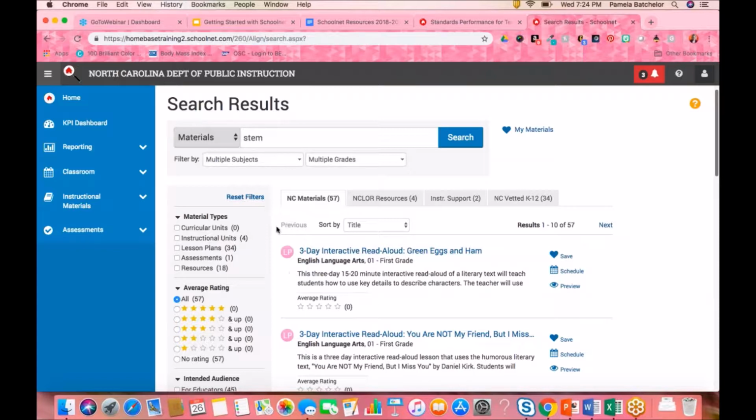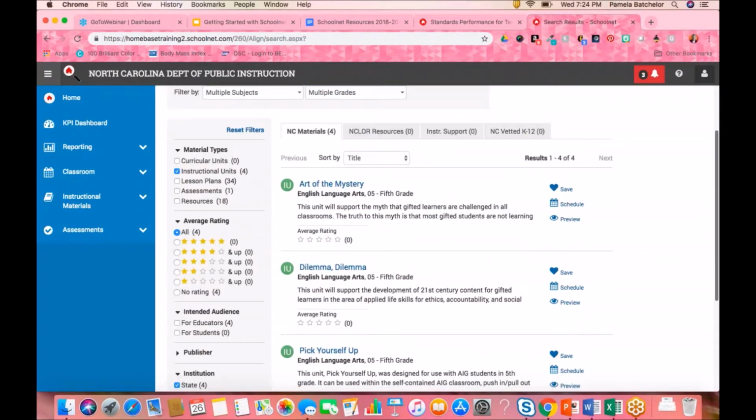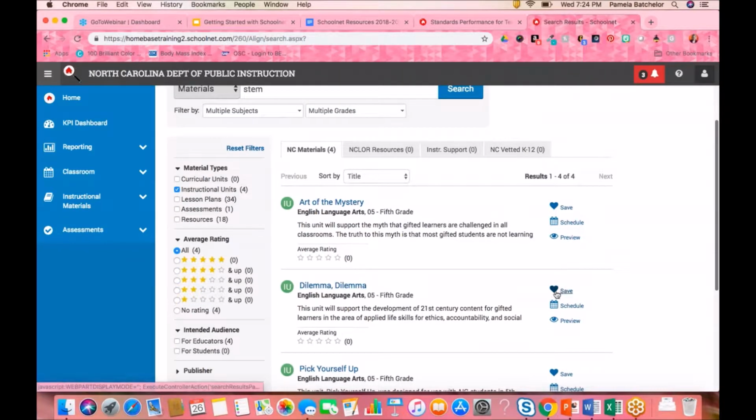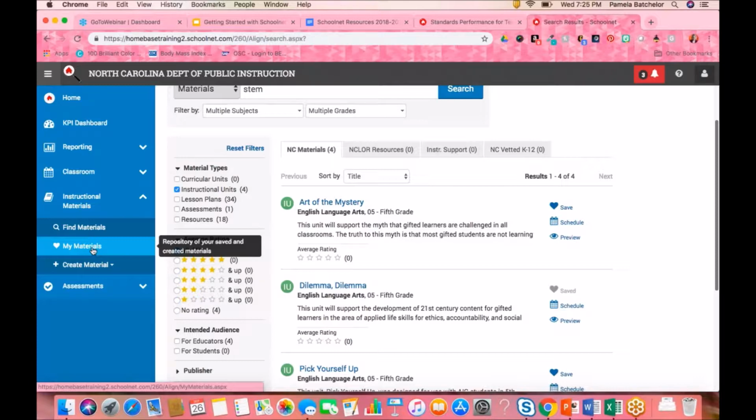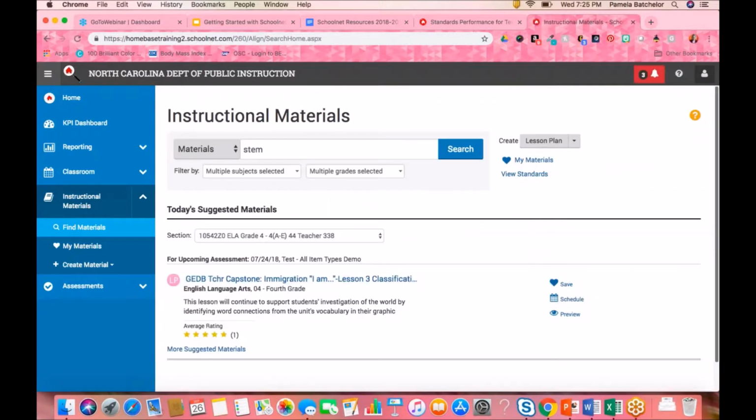So just depending on what you want, you can filter. So if you were just looking for instructional units, I would check that box and it would filter to the 4 instructional units that it has for this. And if I wanted to save it, I could click on that save icon. And then if I go back under instructional materials where it says my materials, I would now find that instructional unit, right? So my materials is kind of your list of saves, things that you've saved to go after.